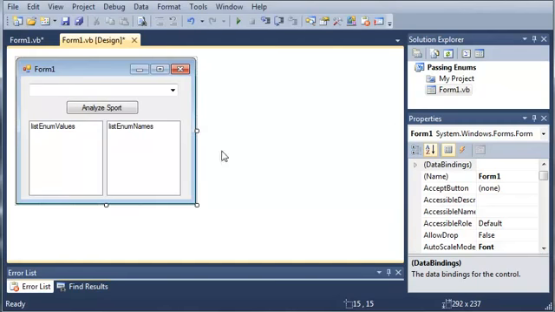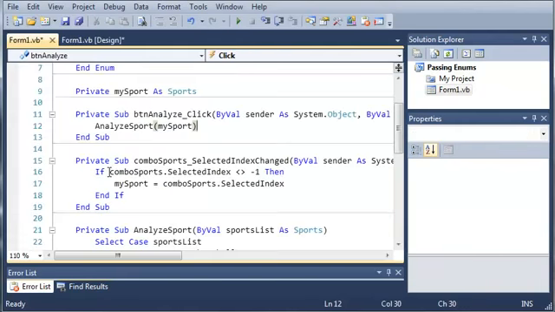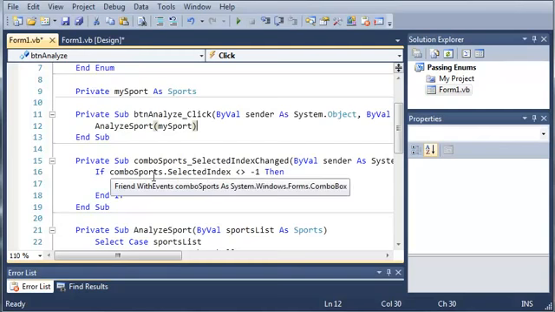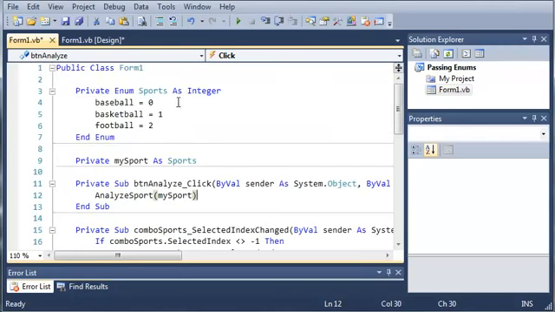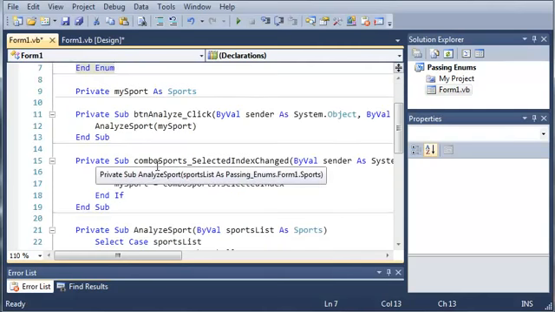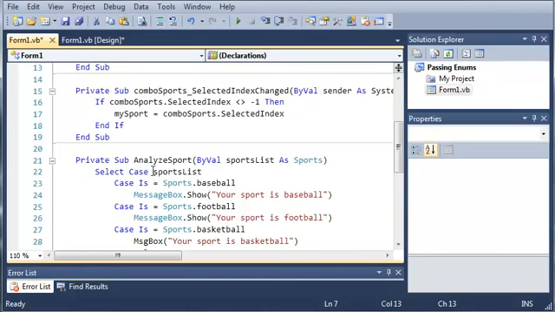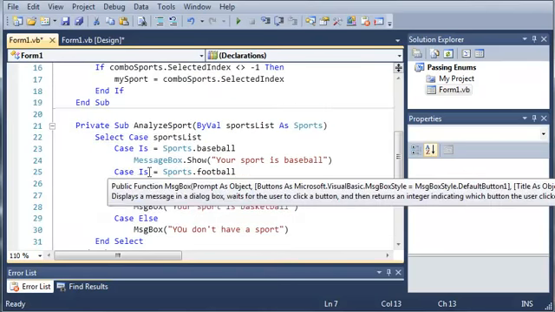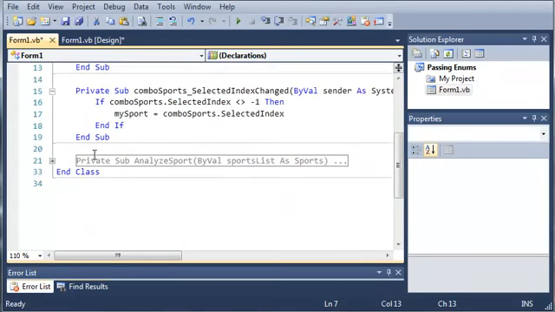Okay, so now we'll go ahead and open our code for this. What we're going to do is use System.Enum.GetValues to get the values of all of the items in the Sports enumeration. Now you can see our values are 0, 1, and 2. And let's say we don't know what these values are. Well, we can use GetValues to do it. So let's just minimize Analyze Sport here.